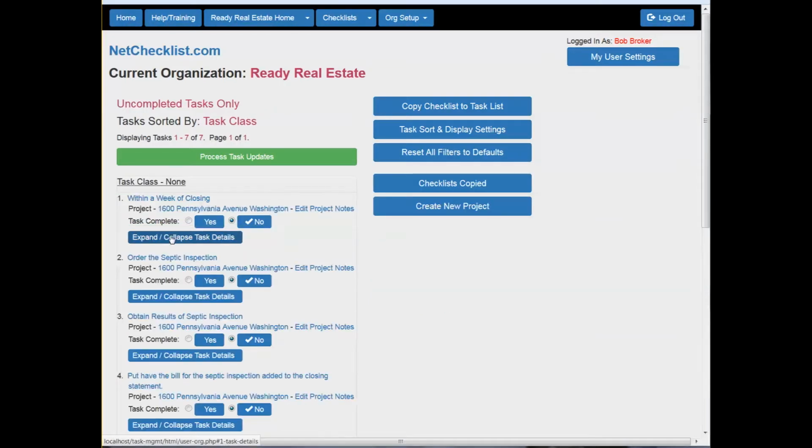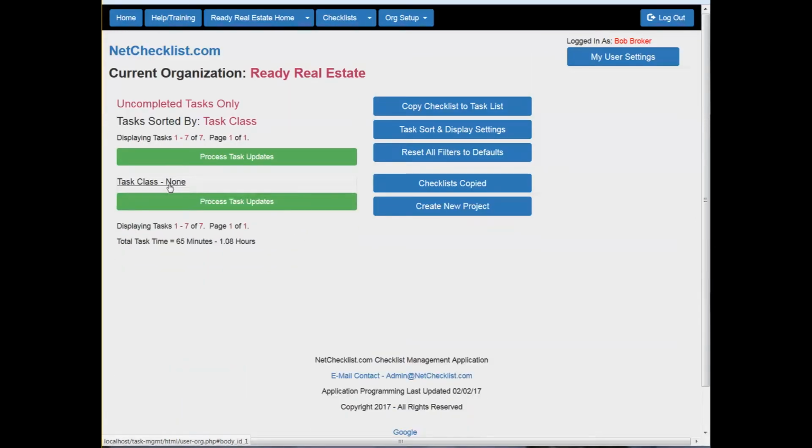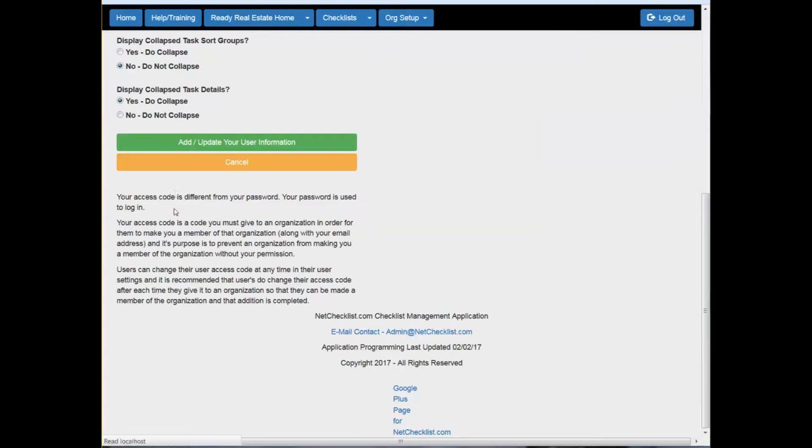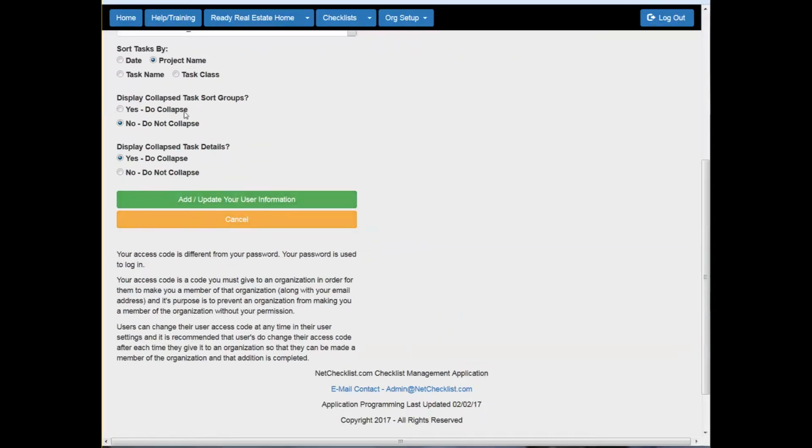Yeah, everything is showing up here under a task class of none, but it does still give you that collapsible group. I do find that sorting by project works best for me, but you can certainly do it another way if you would like to. And just like under those other things, if you want it to display differently every time you log in, you can also change that under your user settings, sort tasks by. So if you wanted it to be a permanent change every time you logged in, you would need to do that here under your user settings.